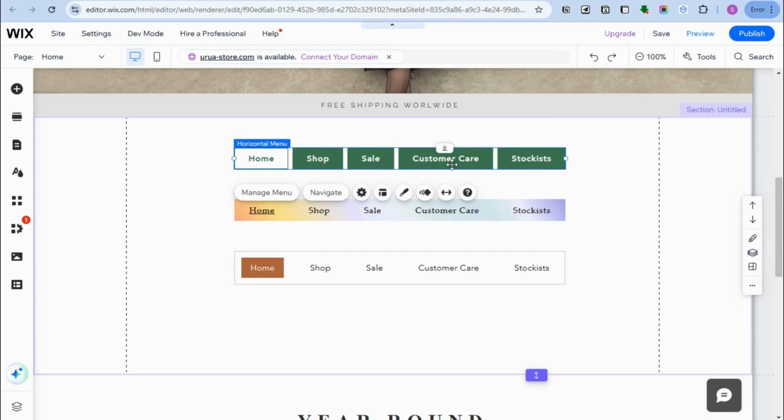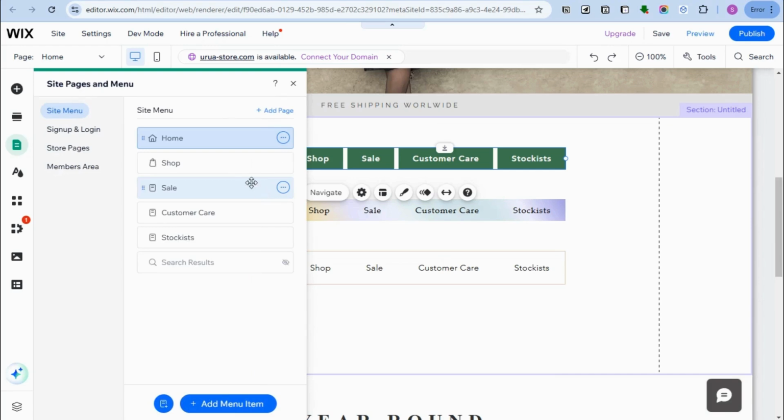So if you want to edit this, or if you want to change something here on your menu bar, you just have to click. And then as you can see, there are options like manage menu bar, navigate, and so on. So if you click this manage menu bar, you can just simply tap these three dots if you want to edit this. Home, shop, sale, you can change this one and tap these three dots if you want to add some changes.